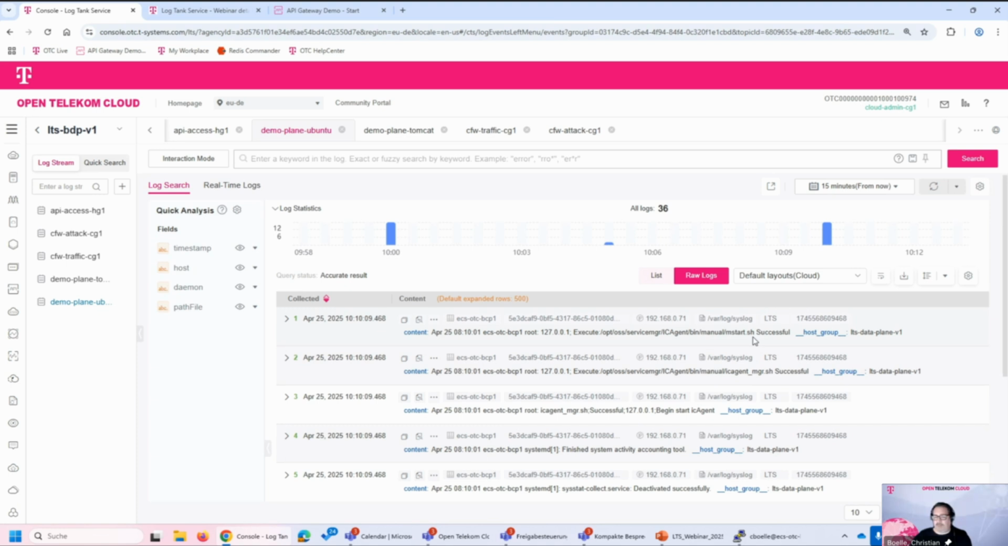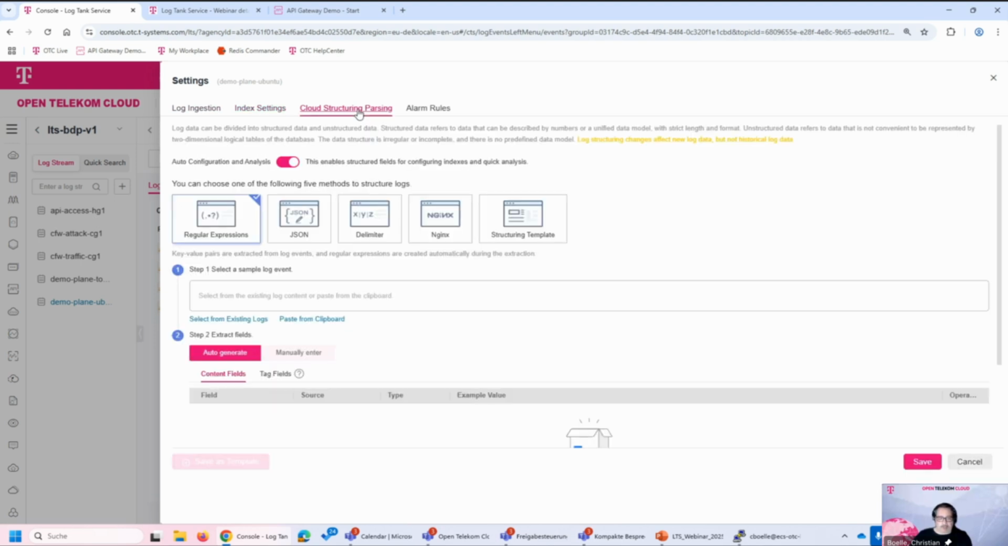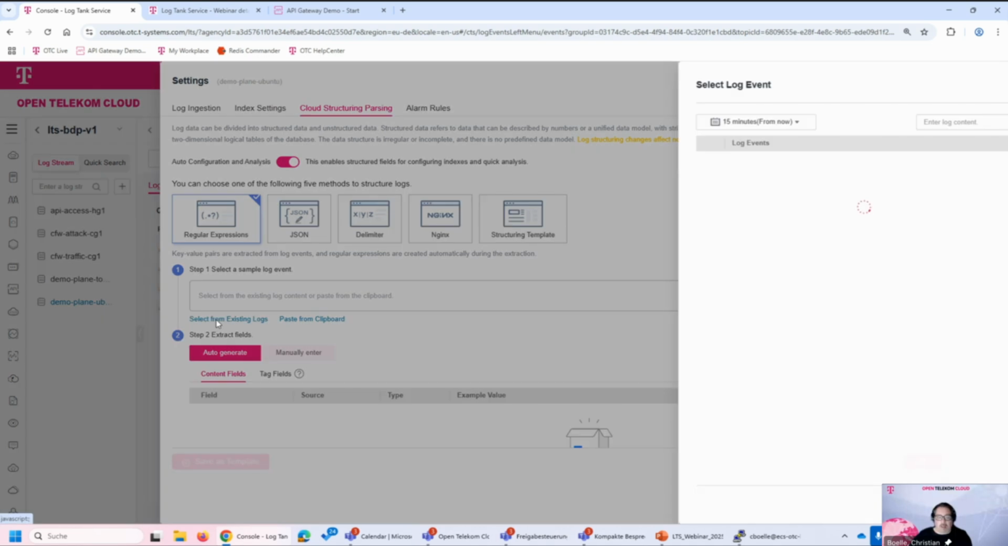But we want to specify, for example, that we are interested in a specific service. So what we have to do is give this log a structure. This works in a way that I can configure this log stream to say I'm interested in specific fields of it. To define a log structure, you can use regular expressions. You can use JSON, if you have a JSON-based log file, delimiter-based like Nginx, and also structuring templates. We will come to that later. But what we want to do today is, let's start with the regex.